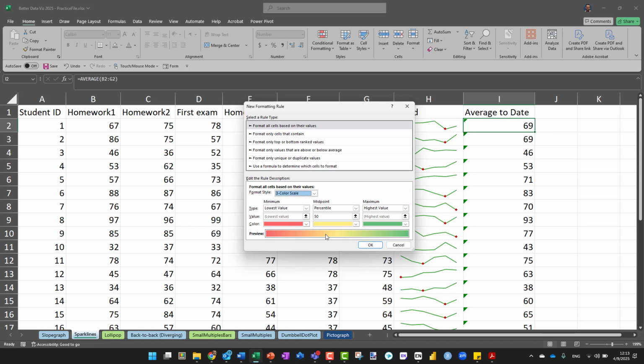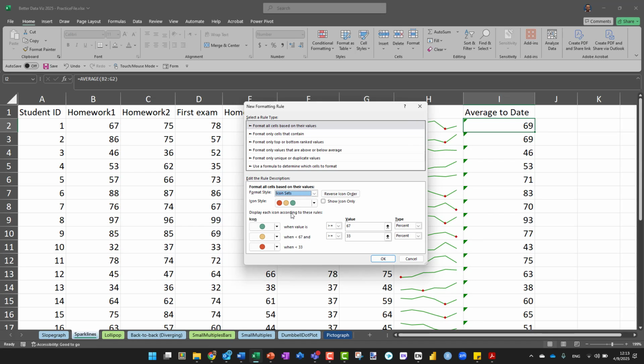So this is essentially what it would do: it will format the cell based on the values in a gradient type of color. But that's not what I want. I actually want an icon. So there's an option, the last one, icon sets. If you choose that, then you can do some interesting things here.